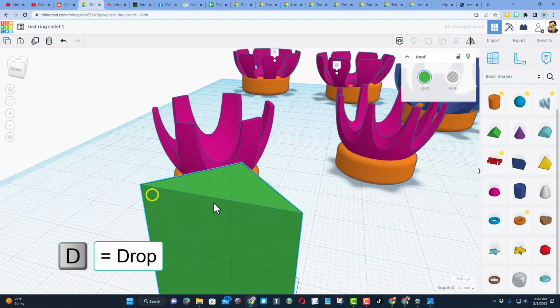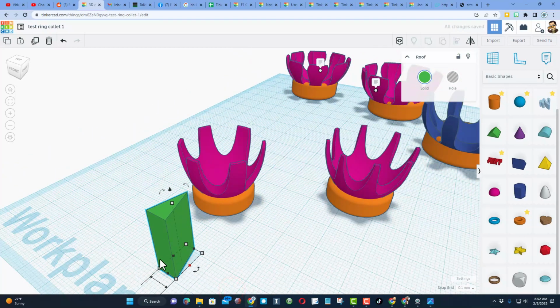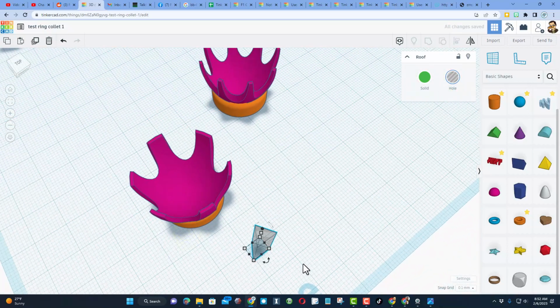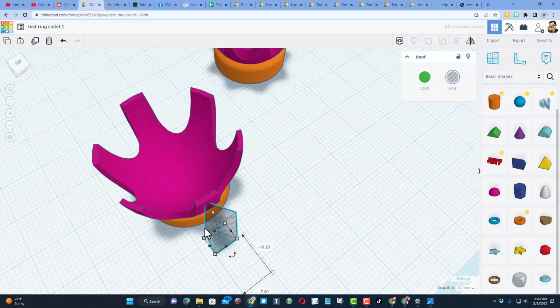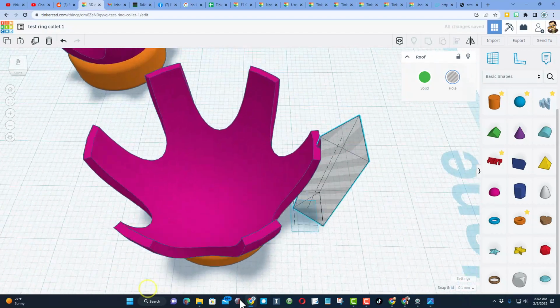I'm going to press D to drop. I'm going to squeeze it to whatever measurements I want. Make it so it's a little bit pudgier. And I'm going to turn it into a hole. I'm going to bring this over to the shape. Lift it up so it's cutting in.